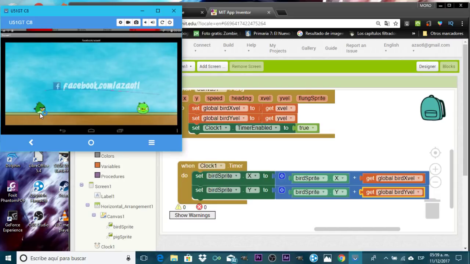Check. I'm going to do a small fling, and check. The bird goes, and it's not going down. So let me move. I swipe now to the other side. Stay there, man.